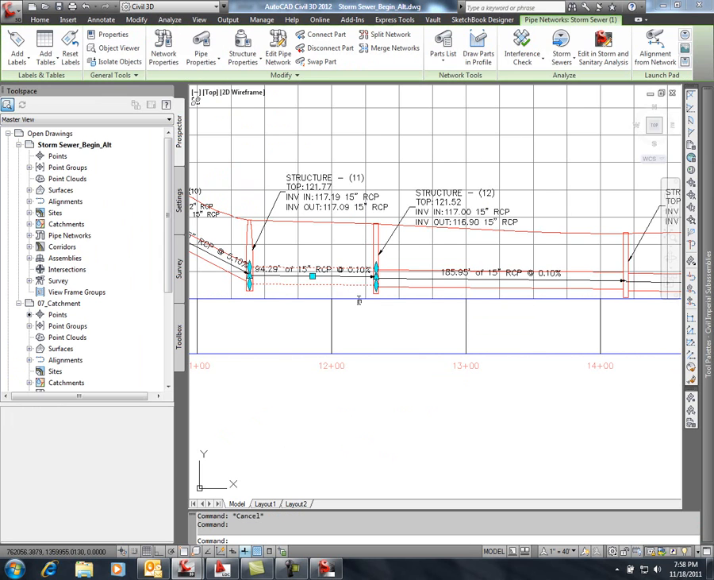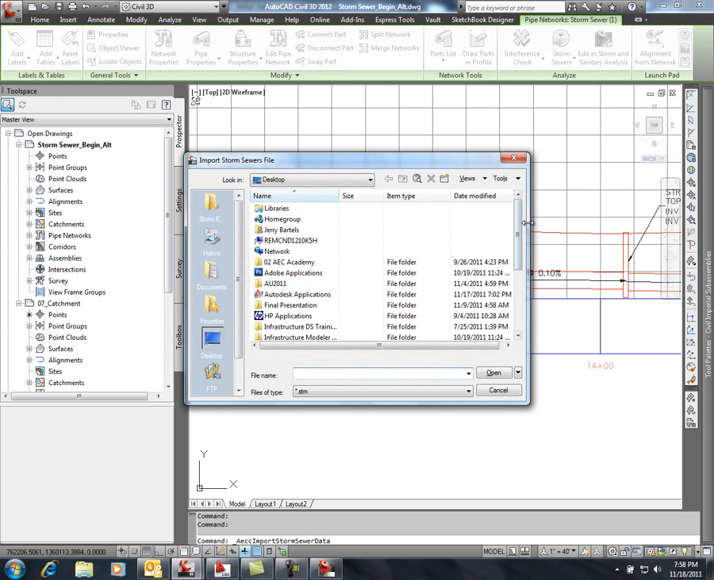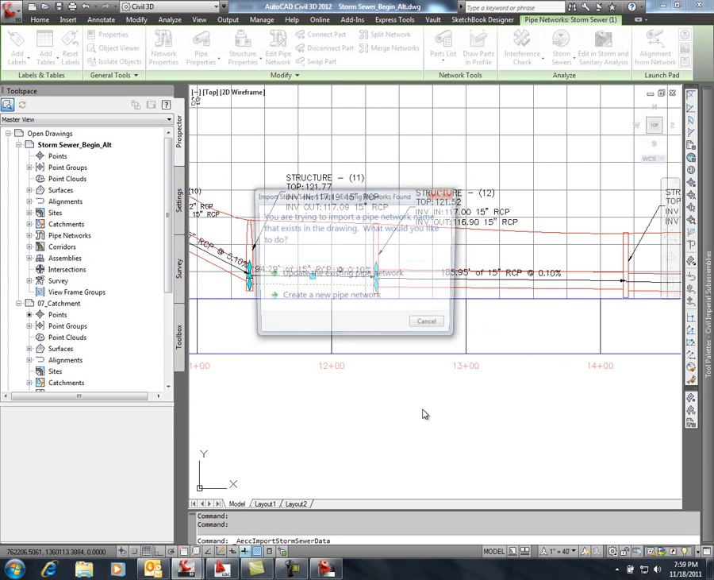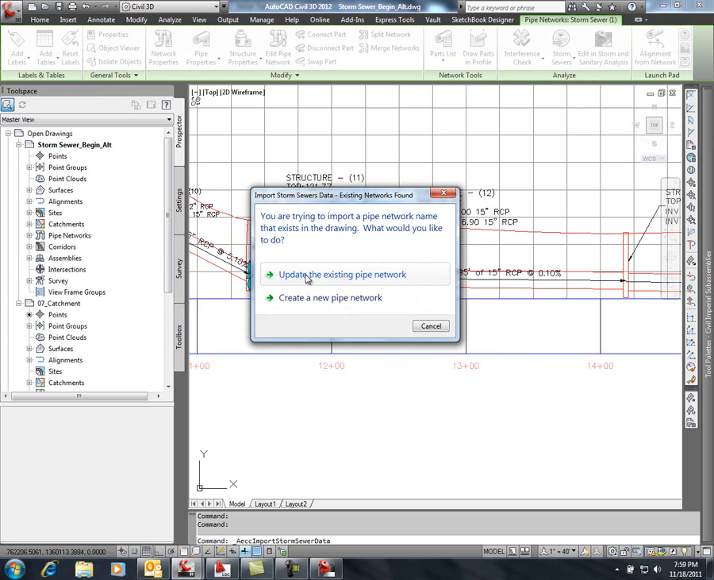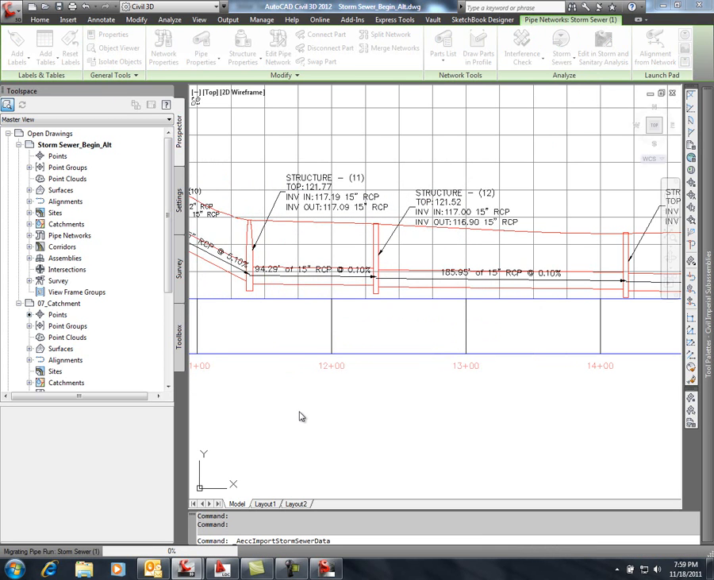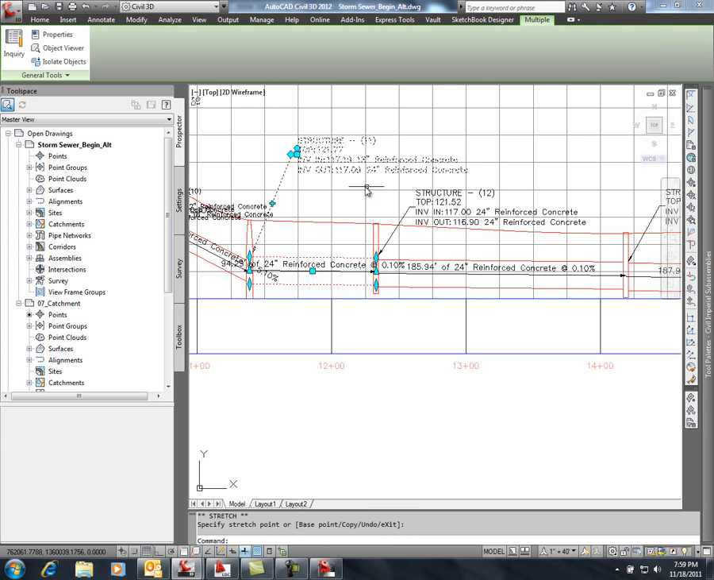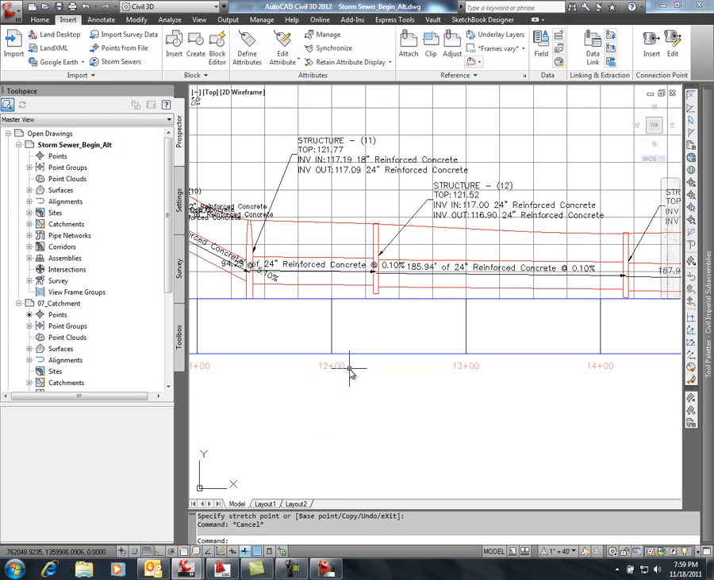We'll come down, select a pipe from our system, and we will import a storm sewer file. I'm going to come down into my list, select site plan project, and say open. It detects I've already got something in Civil 3D. We'll go ahead and update the existing network, and what we should see upon completion is it go from 15-inch RCP up to 24-inch. So we should see our system automatically update. And we do. Here are our structures and our annotation for our structures. We see those have updated now to reflect the changes that we've made in our design.